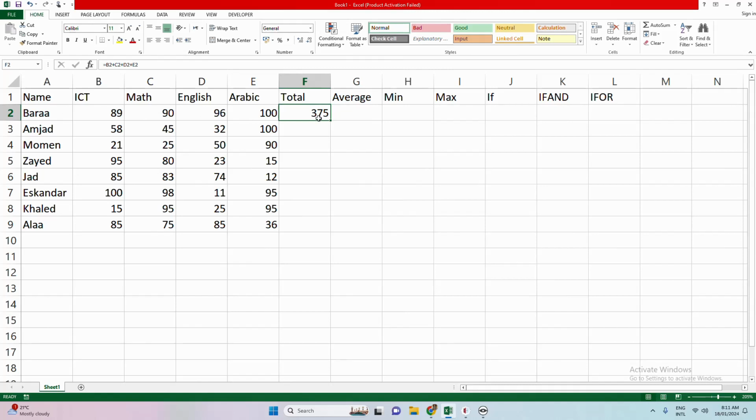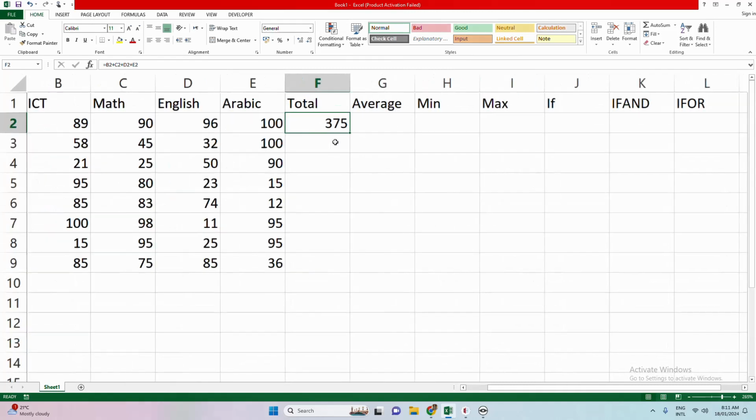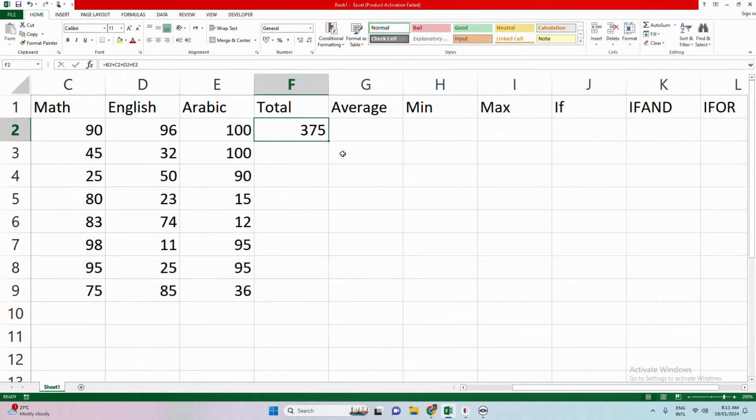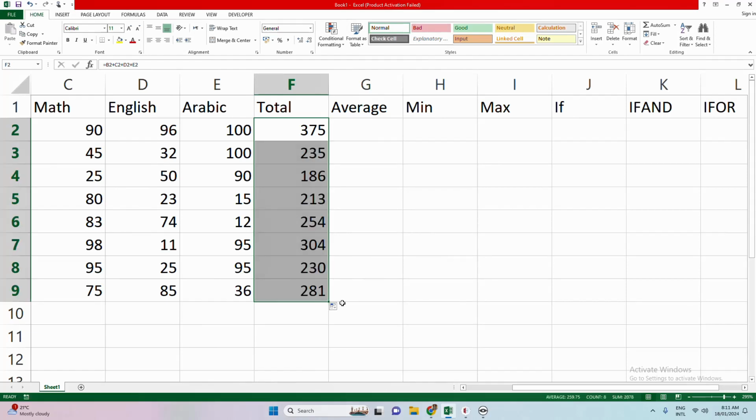There is no need to repeat this process for each single student. We have something called the autofill technique. There is a small square at the bottom right corner of the cell. If you stand above it, the mouse pointer is going to change to a small black plus sign. Then press it and hold it down to display the rest of the answers.